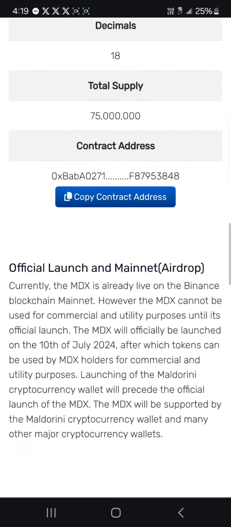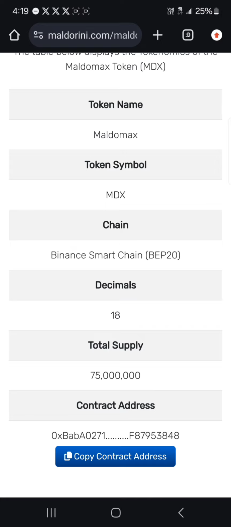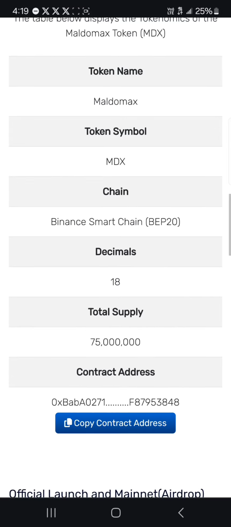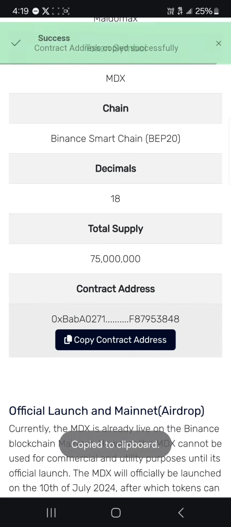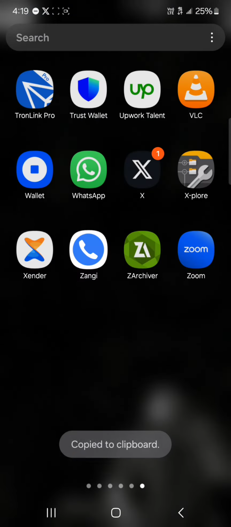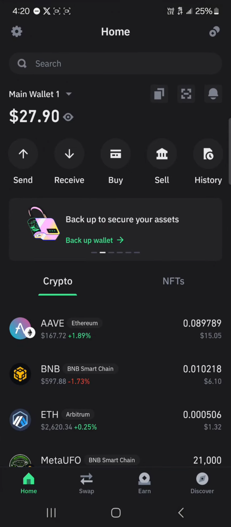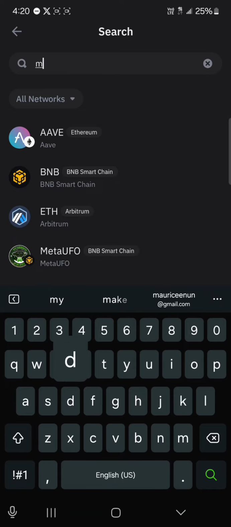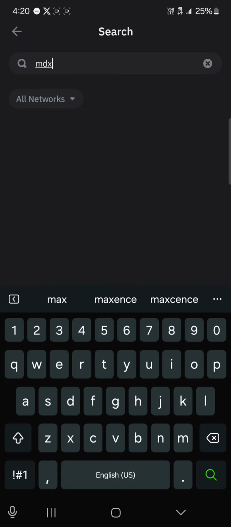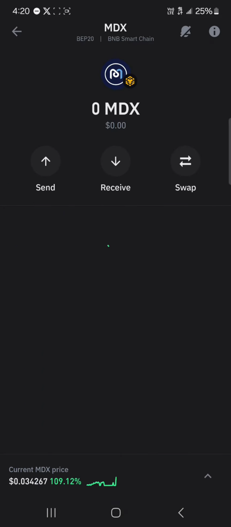Now scroll a bit more to where you can find some information about it, like its chain, decimal, and supply. Copy its contract address, minimize and open up Trust Wallet. So make sure your Trust Wallet has been set up properly. We're going to first search for it by searching with MDX, which is supposed to be the Maldorini token.